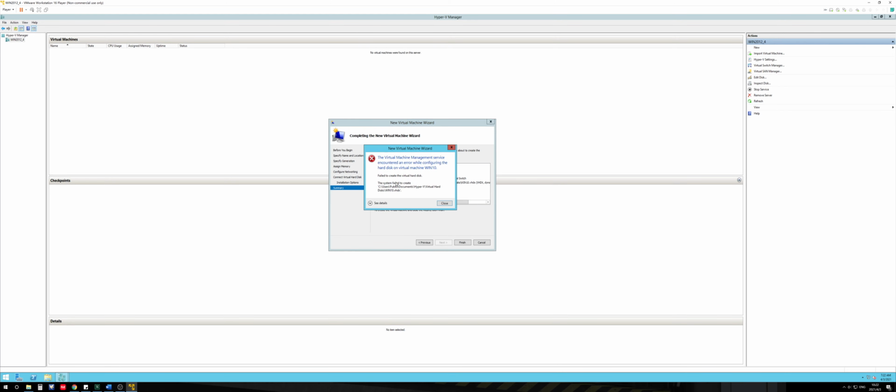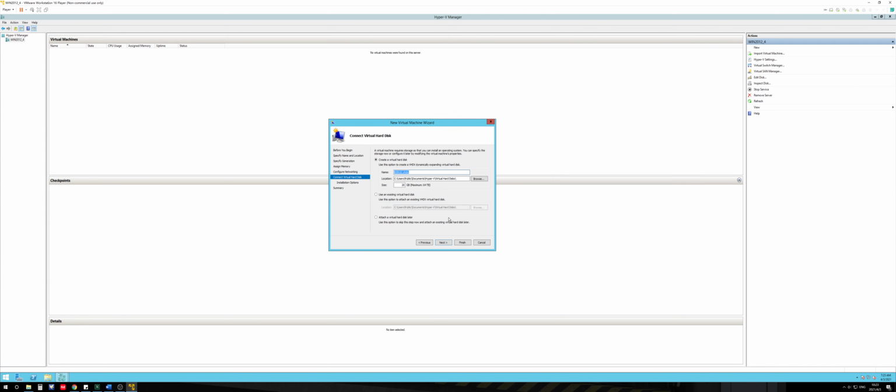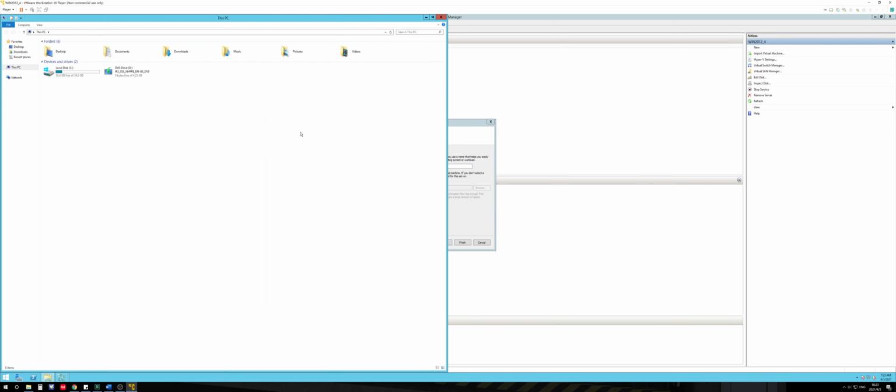It gave us an error: failed to create virtual machine, server encountered error. The detail says yes, the file exists. Why does the file exist? Because I played that before, so we do have the existing file there under the Hyper-V. So let's try to simply delete it.